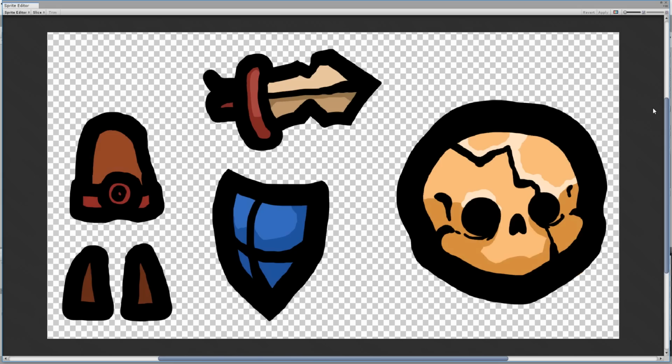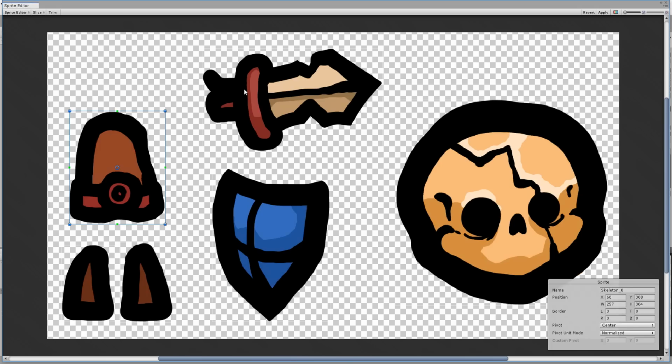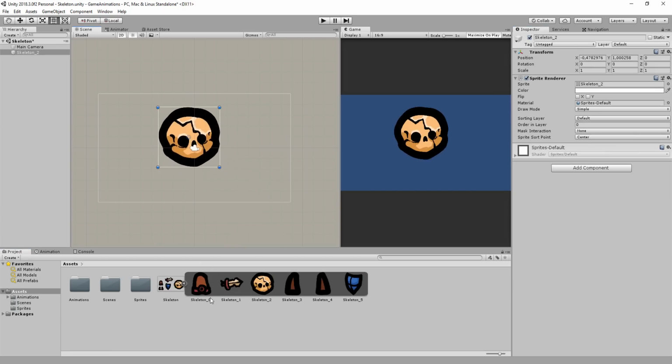Here I can slice these sprites into independent pieces. To do so, I'll head up here to slice and choose automatic, and then hit slice again. By left-clicking on the various body parts, you'll notice how rectangular boxes have been drawn over them. All I now need to do is hit apply up here, close the sprite editor, and ta-da! My sprite sheet is now made up of multiple objects I can left-click on and drag into the scene.